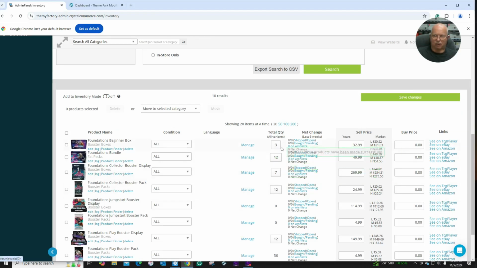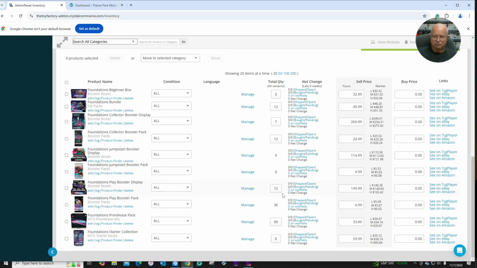All right, I got 3 of those. I got 12 of the bundles. I've got 7 left of the collector boosters. I pre-sold some that are not going to show up in this number. Collector booster packs. Yes, I opened up a box, and there's 12 in a box. I'll add the quantities when these come in next week. Booster display, as I said, I got them priced out already.